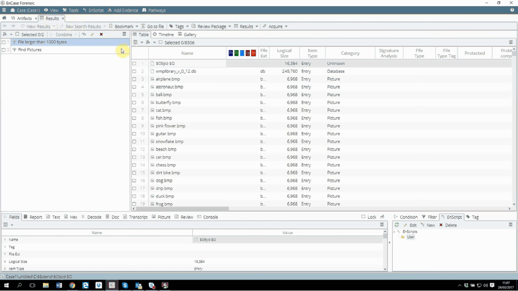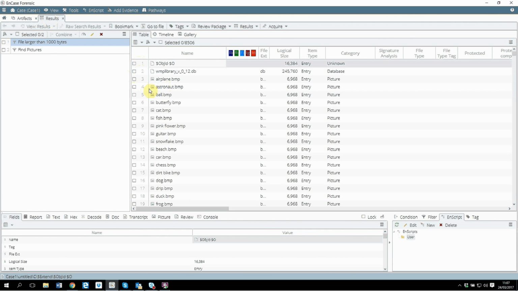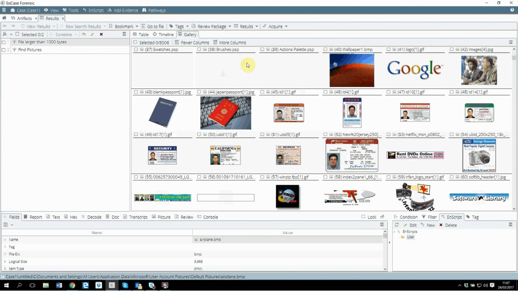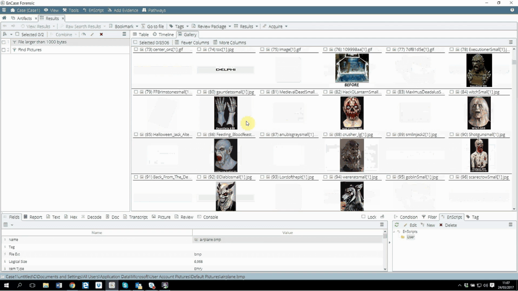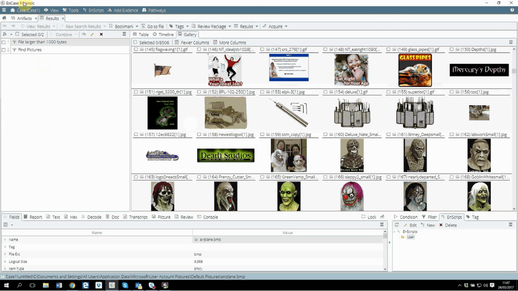Now let me go back. So if you remember, I did click on all picture filter. It took a while to filter all the pictures, and now I can see the result here. Now you will see all the pictures this way, but if you click on the gallery option, that will give you thumbnail views of all the pictures. Now it is much easier. We can see this person has been browsing passports, possibly fake passports, masks, so this could give us some indication of that person's intention. Okay, that will be it for this one.